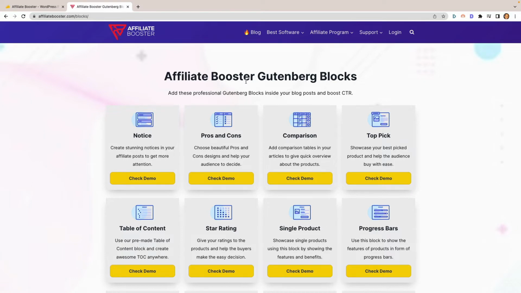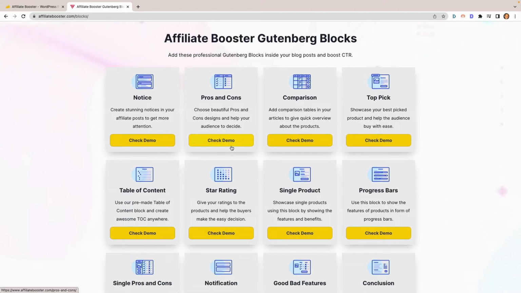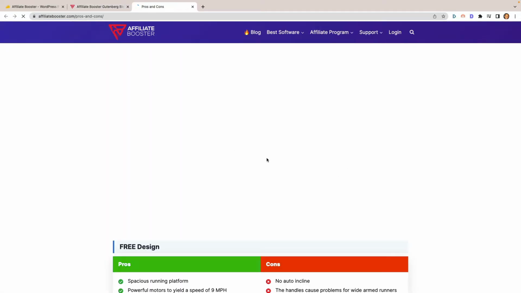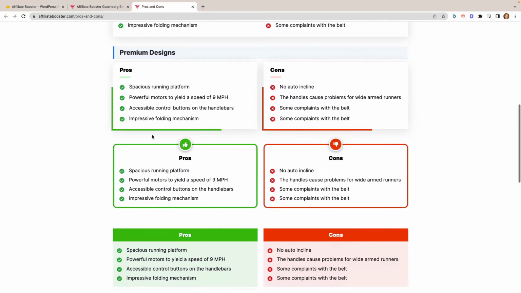But anyways, I just want to give you, based on what we see here, a couple of what these blocks look like, right? Because that's really what the big deal is. And I'm going to tell you, they pop out. They really, really do. So let's look at the demo here for the pros and cons. And you can see here pros, and then they have the little check marks and the X's, and then premium designs where you can get some nice looking layouts.